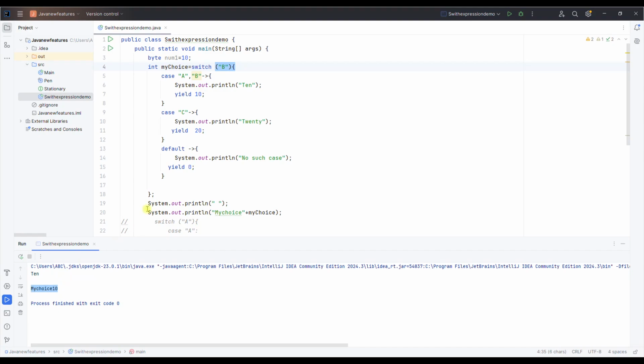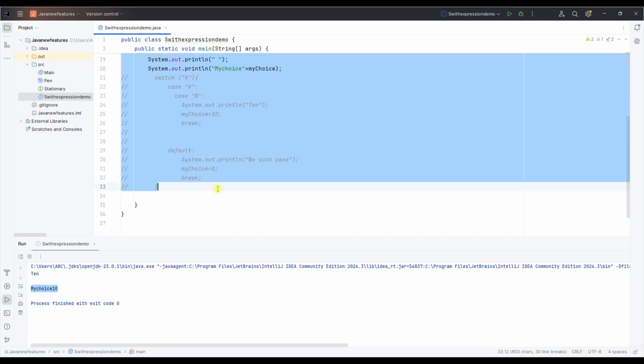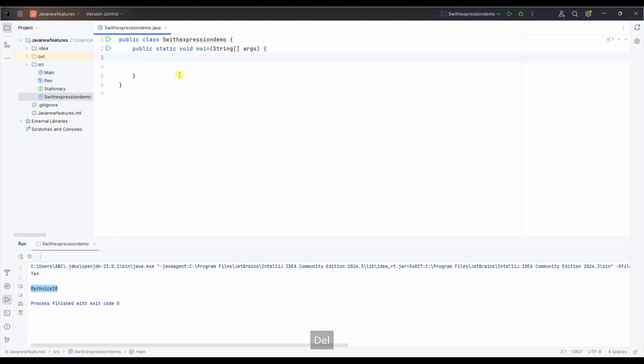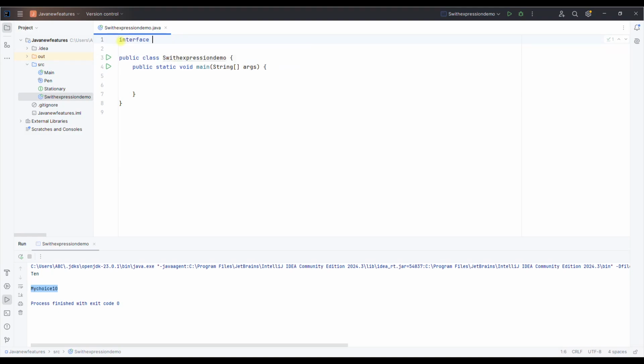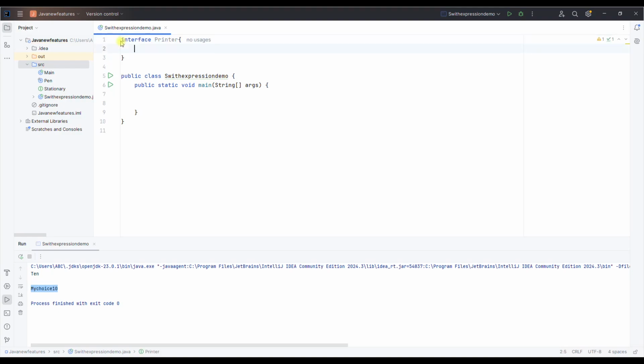Right now we're going to see how we can use this for pattern matching. It's a very important concept. So what I'm going to do is delete everything here. Before this class, I'm going to have one interface. Let the interface be interface Printer. Let it have a method print.